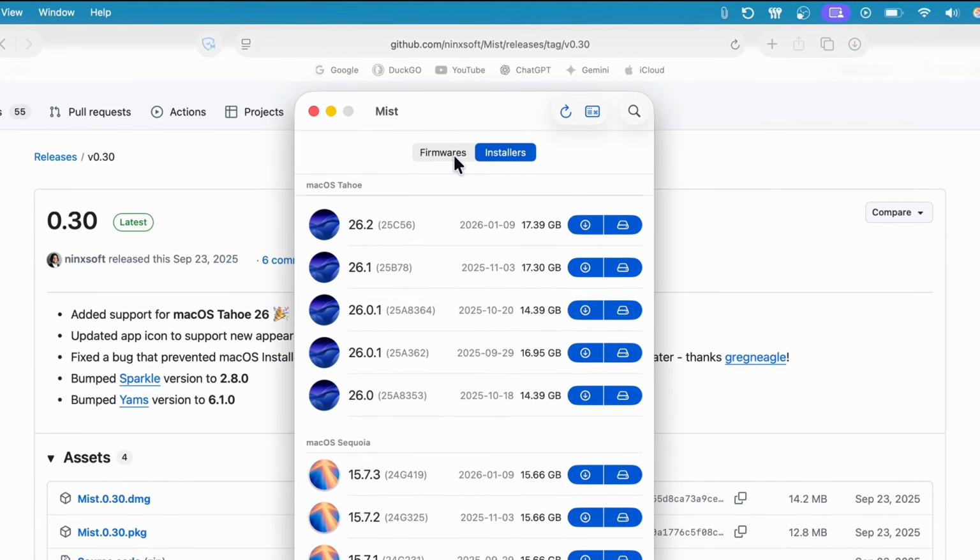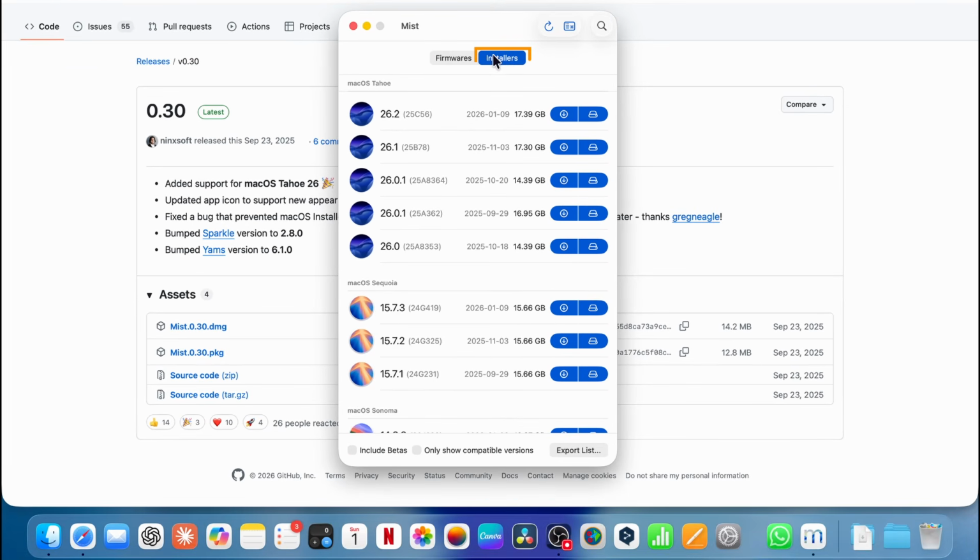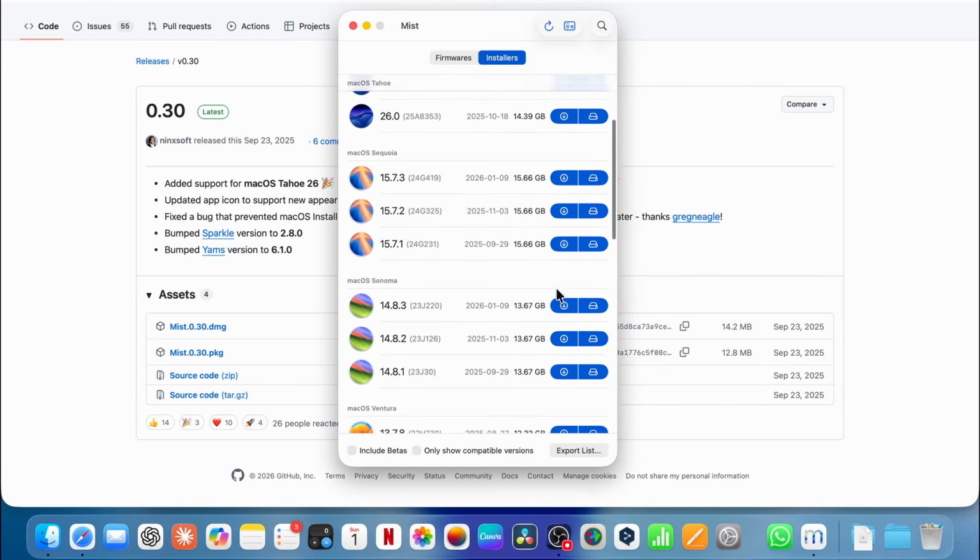Inside Mist app, you'll see two tabs, firmware and installers. We're using the installers tab because that's where you download macOS versions and create your bootable USB. Mist gives you two options. You can create a bootable USB directly or just download the installer if you prefer making it later with terminal or want to reuse it on multiple Macs.